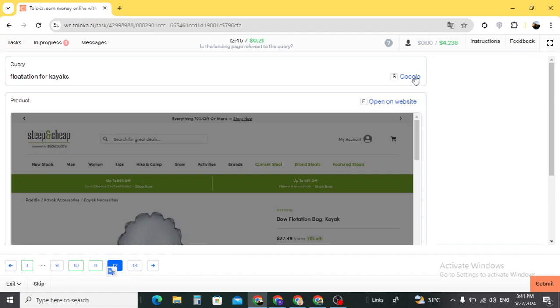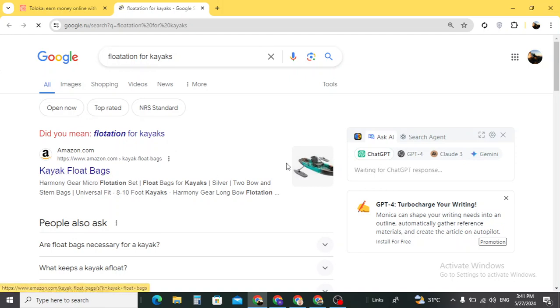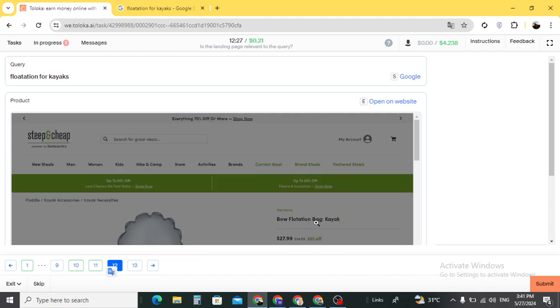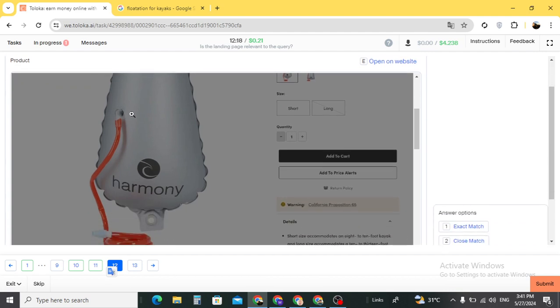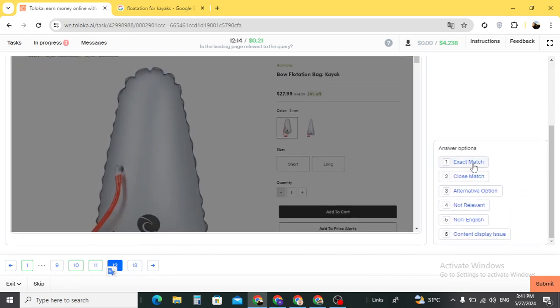Next, flotation for kayaks. What is kayaks? Okay, these are basically boats, and he needs flotation bags for those boats. And what is this? Bow flotation bag for kayak. Okay, it is same product. He needs flotation for kayak, it means he needs a bag for these types of ships. So what is given? Bow flotation bag for kayak. So exactly the same product is given.